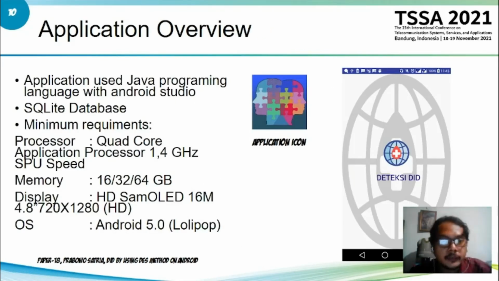This application uses the Java programming language with Android Studio, implementing SQLite as a database. The minimum required operating system for this application is Android 5, also known as Lollipop.